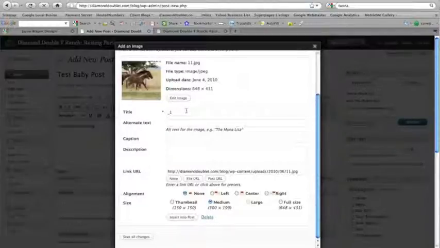You have a lot of options here. A title for this. I'm going to call this Test Baby. Alternate text. This would be an alt tag, which is something that shows up when people hover over your image, and it's a really good thing to include. So that'll have that little yellow alt tag is what it's called. A caption is nice, and I'll show you how that shows up. This is one of our 2010 babies, we'll say.